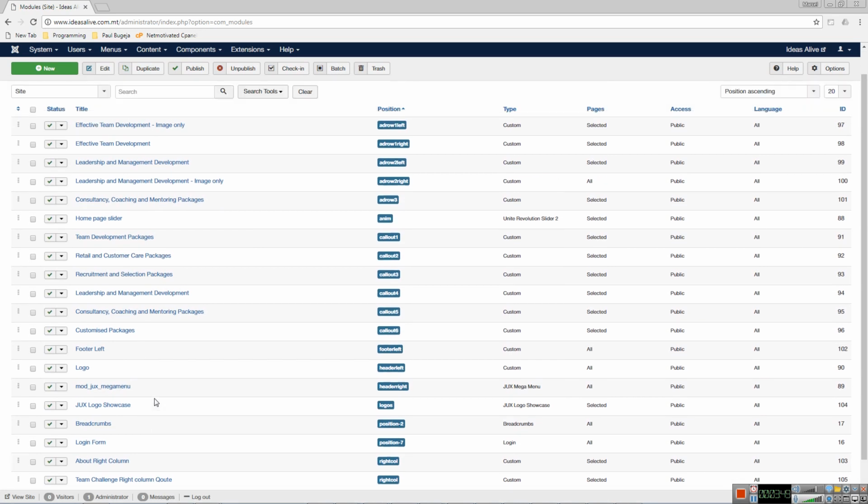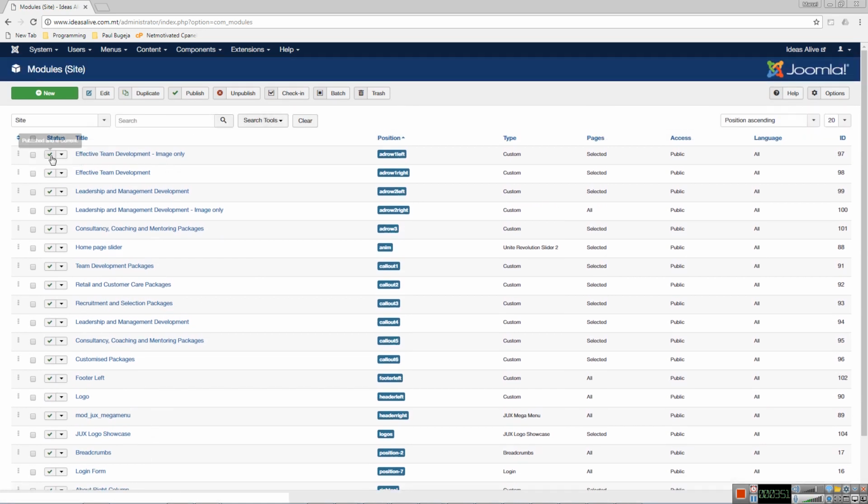Now, so extensions, modules, and here you can see all the modules we have. Again, a module can be published or unpublished, just as for articles. It has a position, I'll explain. It has a type. It also has where it appears, on which pages it appears. For example, this one appears in all pages. The access, if it's public or not, the language, in case the site is multilingual, and the module ID, which is created for you automatically.